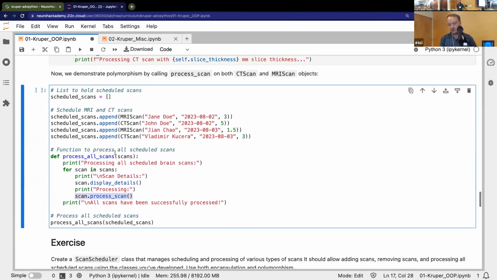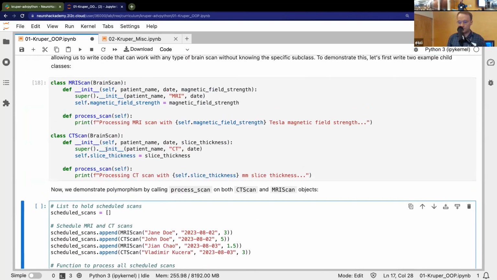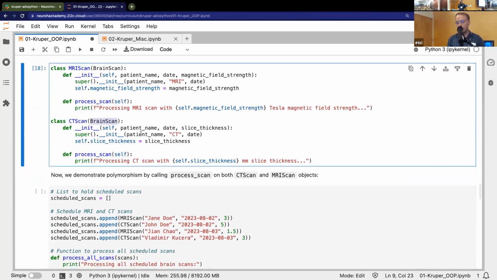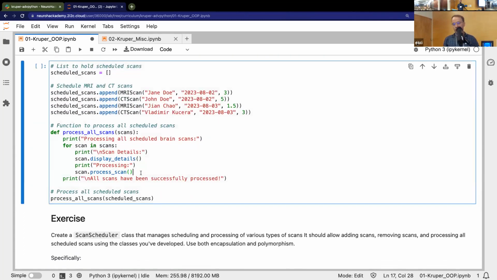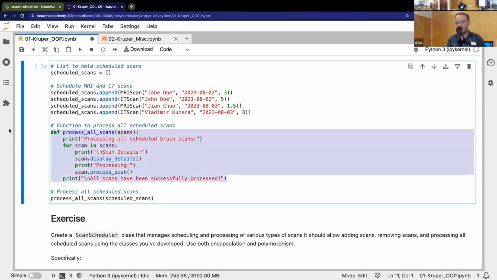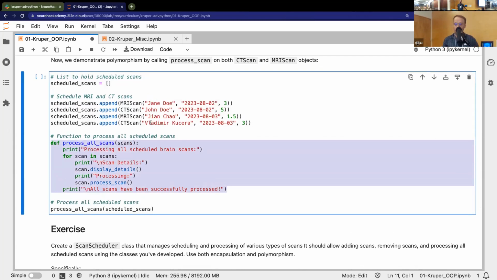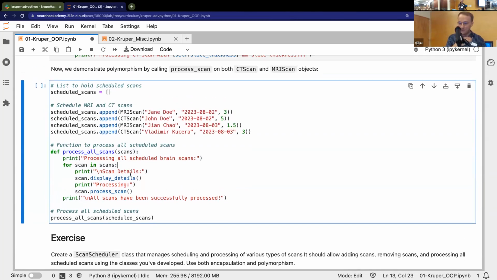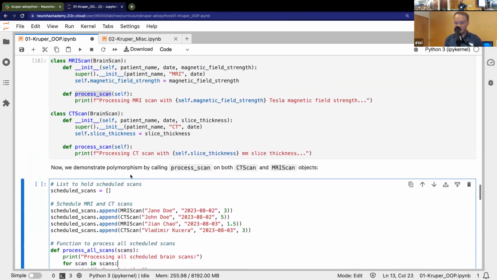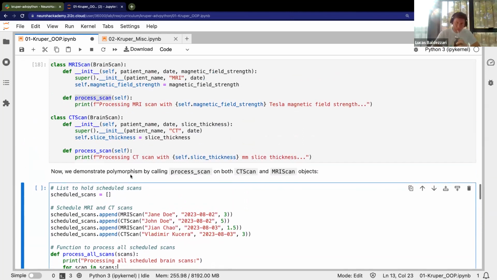Both of these have the display details from their brain scan parent class, and both of these have their own process scan functions. So from the perspective of the person writing this code, it doesn't matter if it's an MRI scan or a CT scan, they're calling the same process scan method. By the way, I kept using the word function there. They're technically methods, because functions inside of classes are called methods.